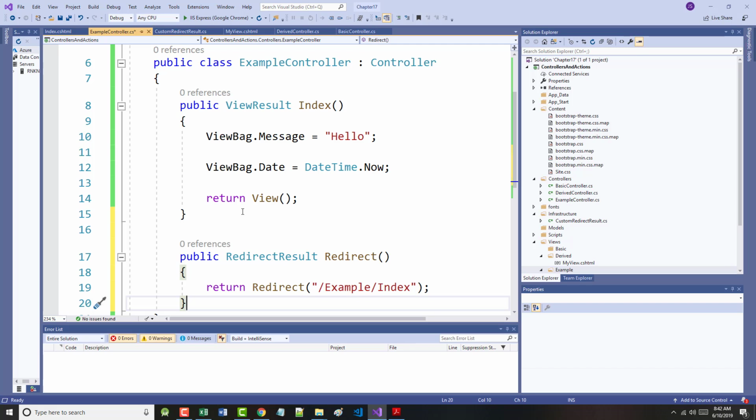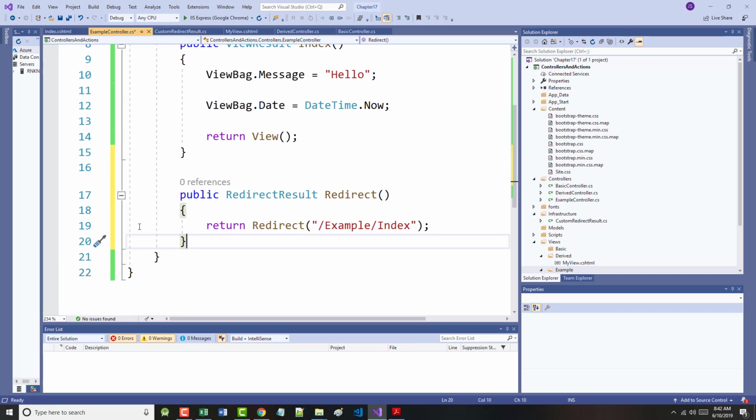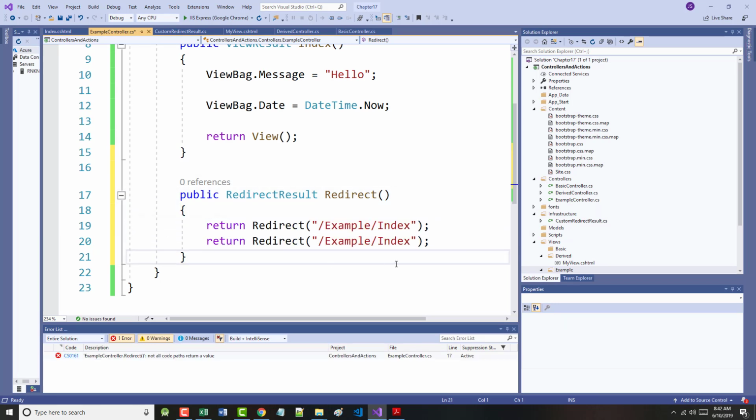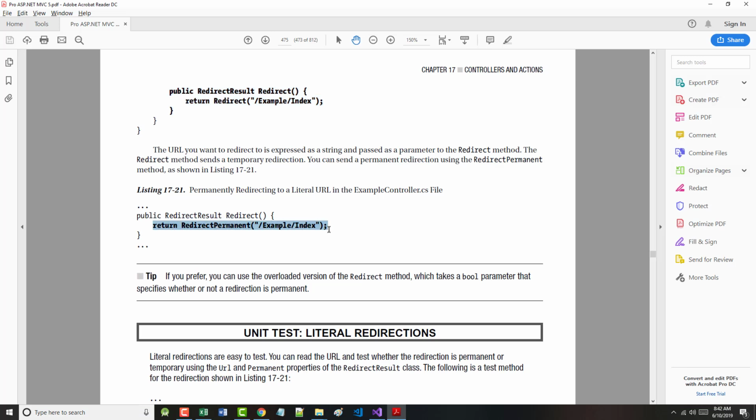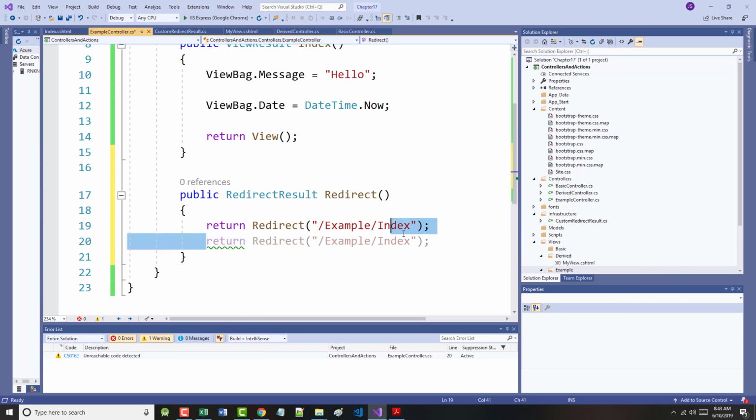The URL we want to redirect to is expressed as a string and passed as a parameter to the redirect method. The redirect method sends a temporary redirection. You can send a permanent one by using what's shown here. So instead of redirect, as we've got right here, let's put them both in. Don't worry if I get an error message, that's okay. I'm going to replace that with this, which is the redirect permanent.